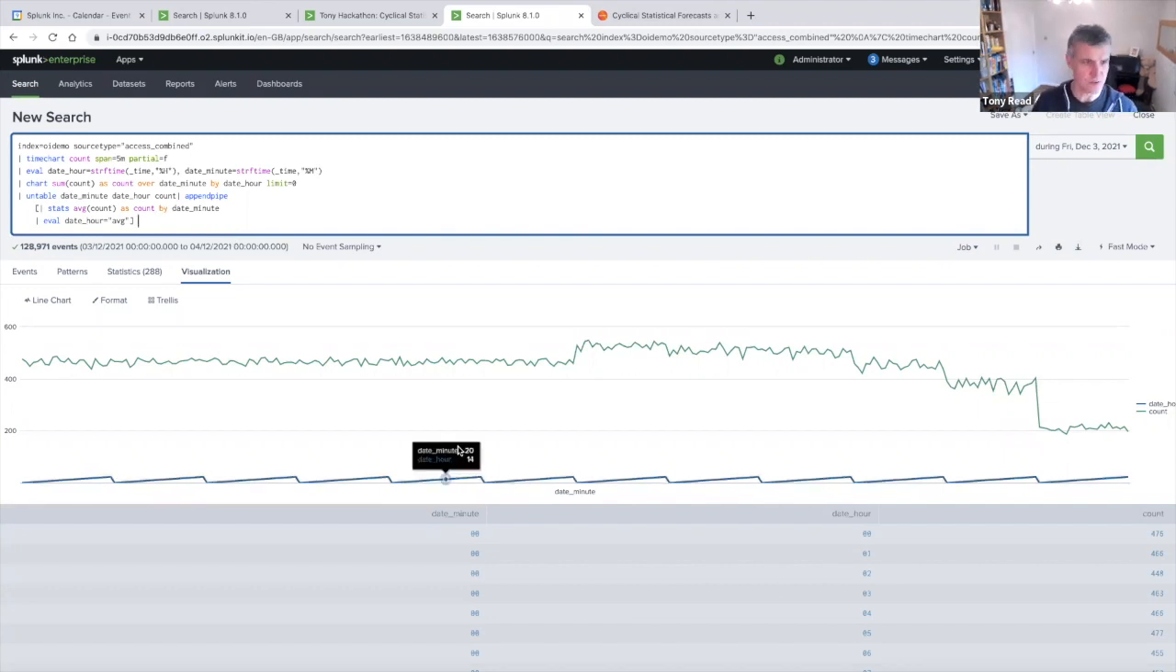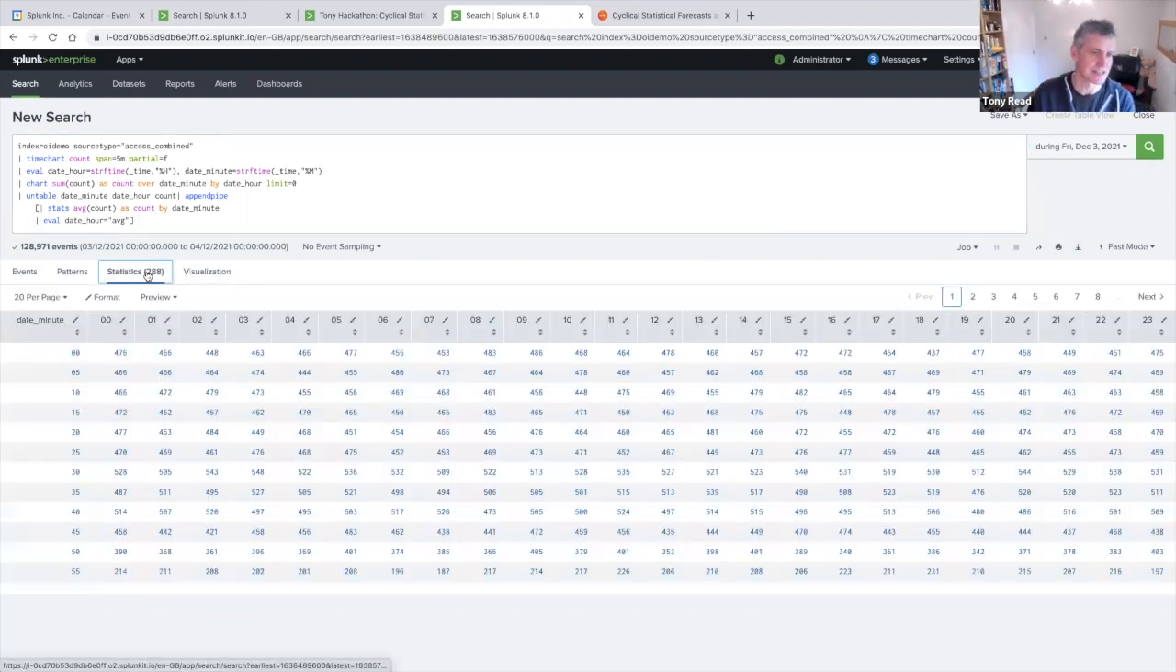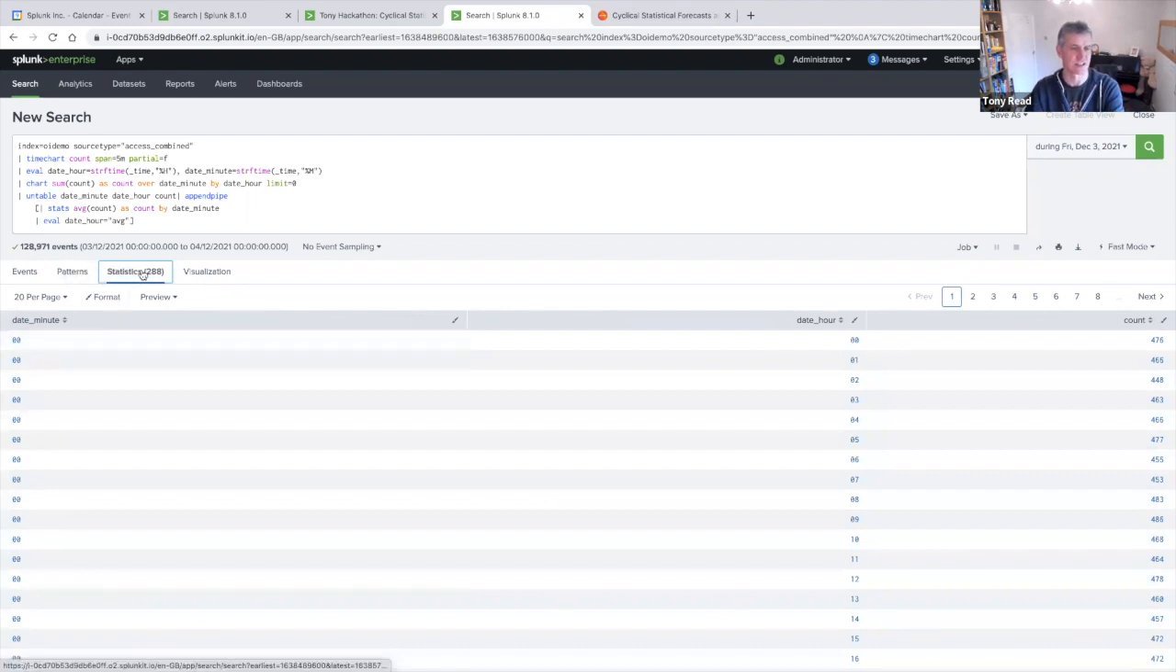So you notice here, I've got 288 entries in my list. This is where I want to add my average day. I'm calculating, give me the average for each 5-minute window. So by date_minute, give me the average value of 476, but add it to this list of 288.